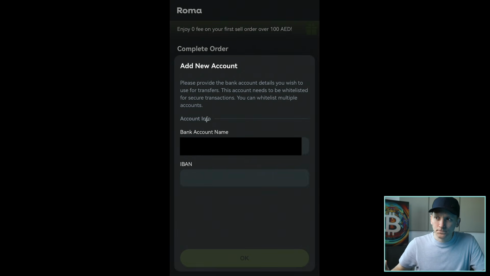Now what we have to do is actually go ahead with that transfer. So if you can automatically go ahead with the transfer, do that. If you can't, go back into the sell page, put the details in again, and then it's going to say, okay, you've already signed up for Roma. Now we can add your bank account.